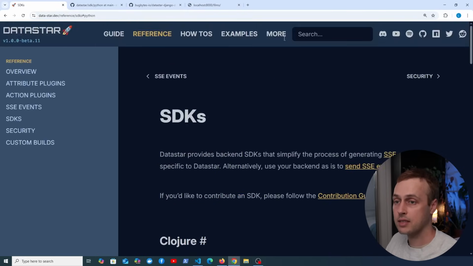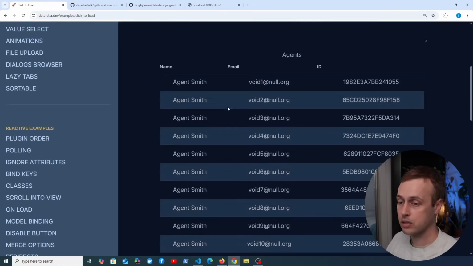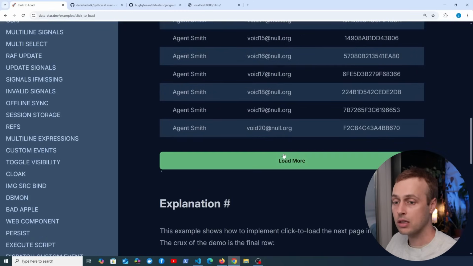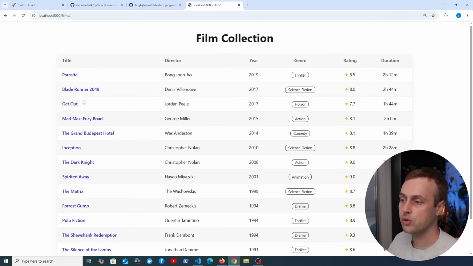Let's go back to the Datastar documentation and go to the examples page, and it's similar to this click to load pattern they have here. So we have a table on the page, we click a button, and we can load more data. So let's get started building this with Datastar and go back to our application.